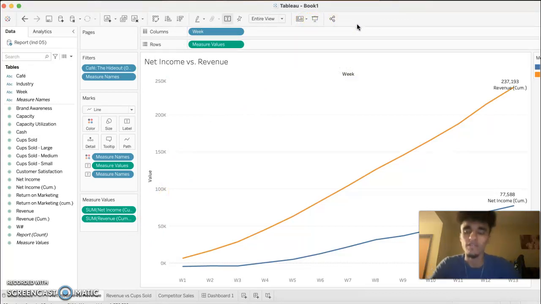This is a line graph for our cumulative revenue as a company, and our net income as a company. So you can see that revenue and net income have increased pretty much for the entire project, or the entire 13-week period.